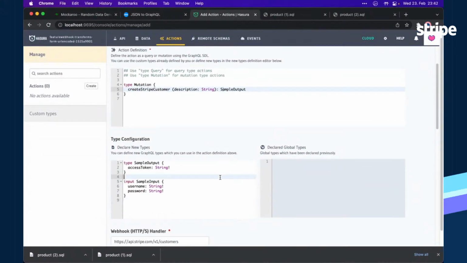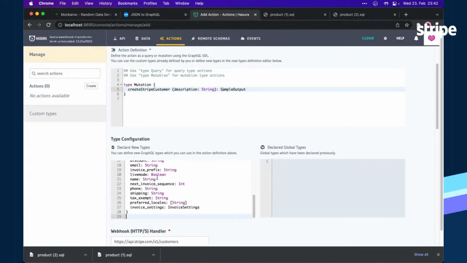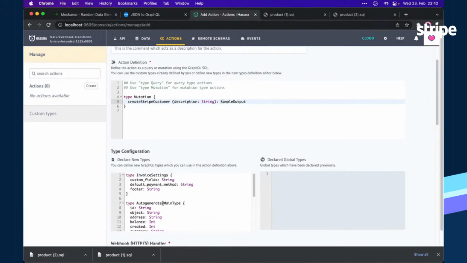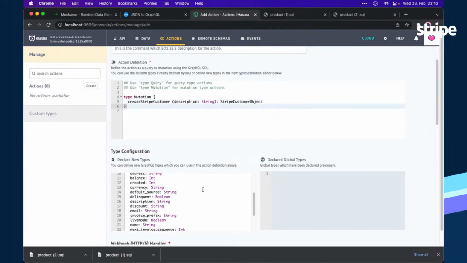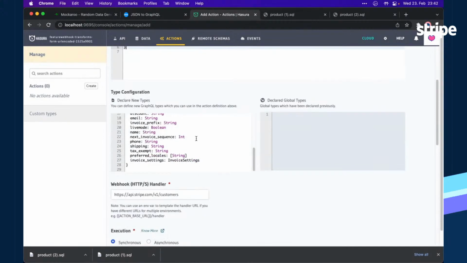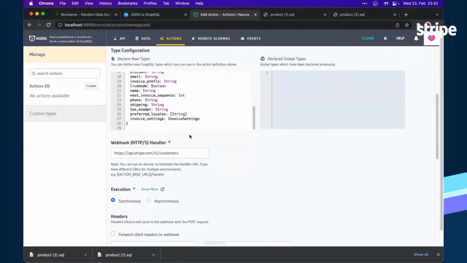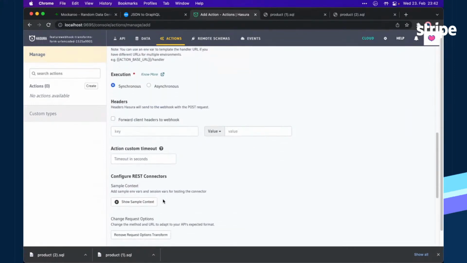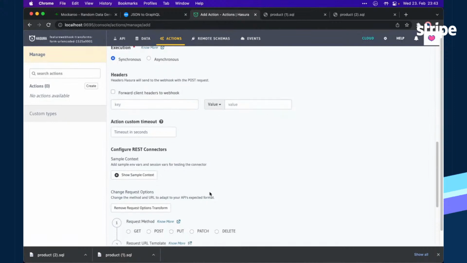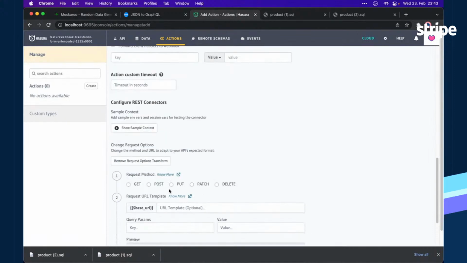And so what I'll do is paste this in here to my types that I'm expecting. And I'll just go ahead and rename this to the StripeCustomerObject, and I will make that be my return type. And so now I actually have my typings created here. I'm going to make one more modification before we have to go into the underbelly. I'm going to say this is going to be a post request.